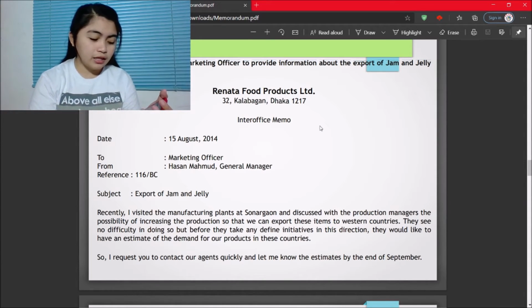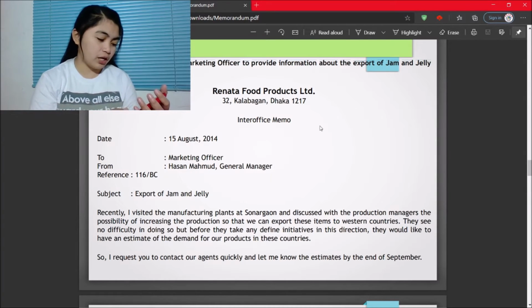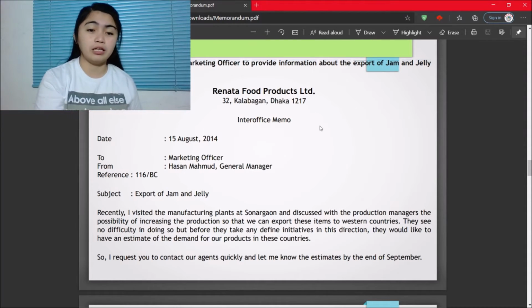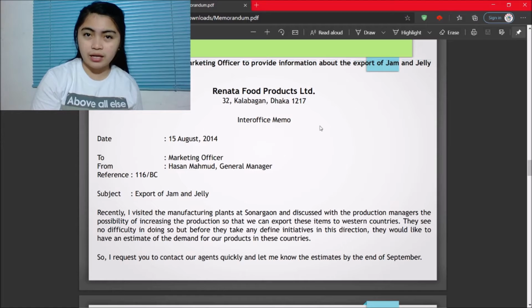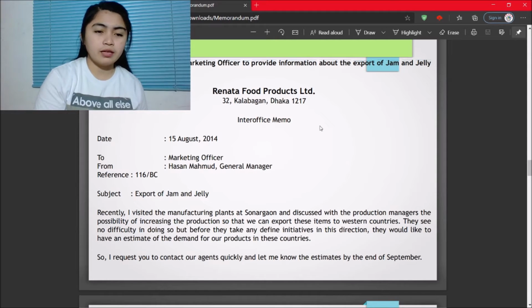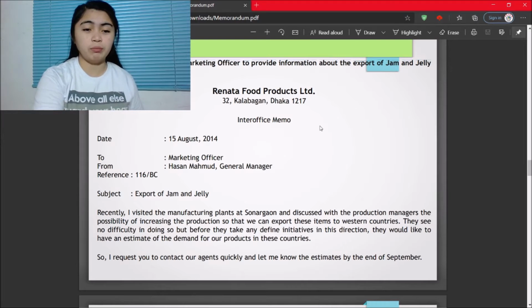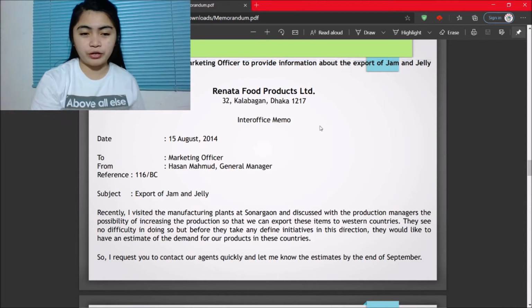And then, the date, to, kanino siya address. For sa amin, to the all campus coordinators and all faculty members. Dito naman to the marketing officer, and from sino nagsulat? So from sa amin, Ma'am Ordua Tejada, our university president. And then reference. And then the subject. So sabi dyan, export of jam and jelly. So tingnan natin kung memorandum of request pa talaga to.